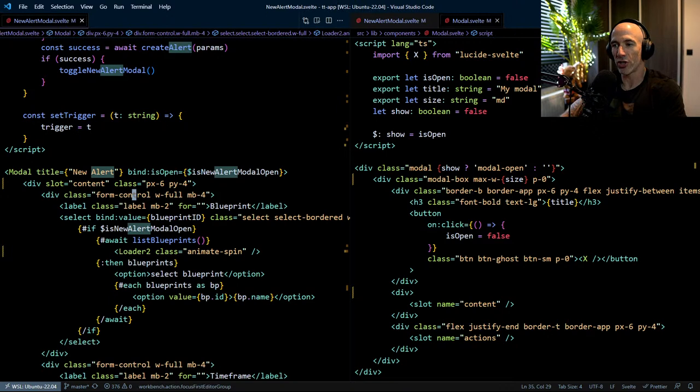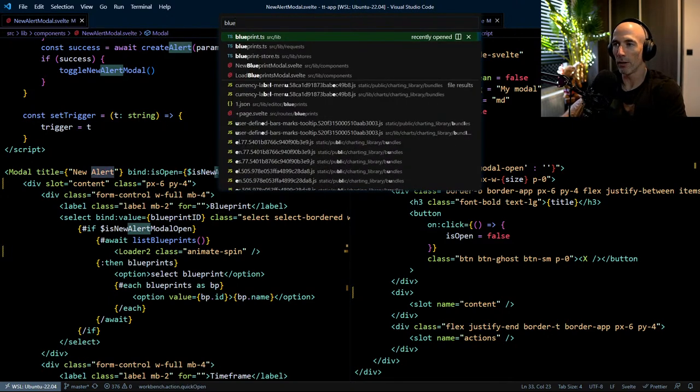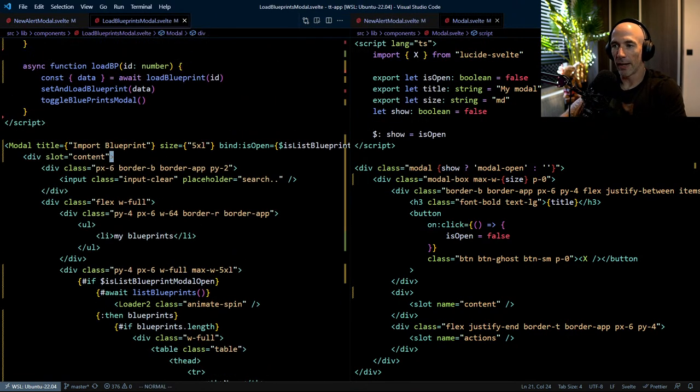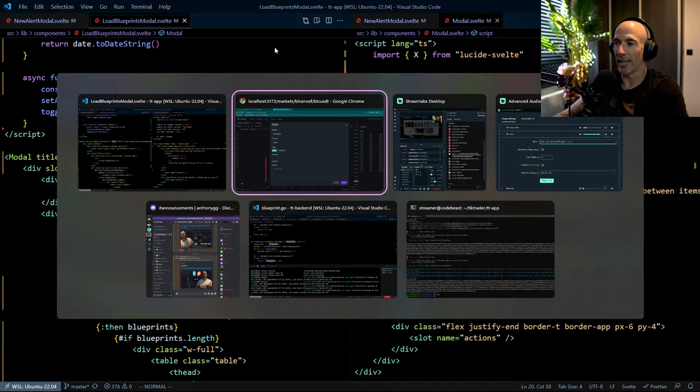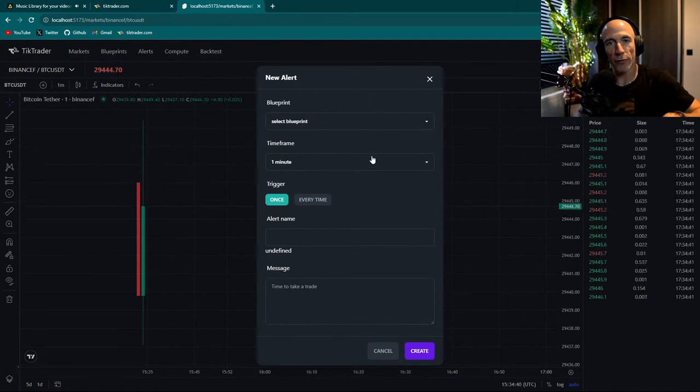And then, of course, when we open up this blueprint model, load, probably. Then we do the 5XL here. Yeah. Oh, look at that. Beautiful. Cancel. Look at this. Alerts, bam. Alerts are for the people that cannot code.